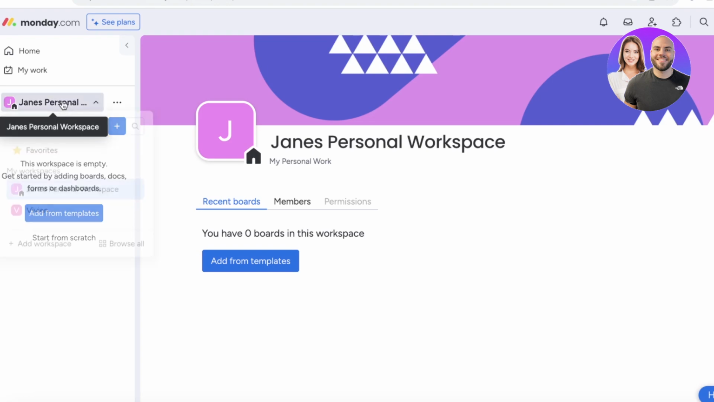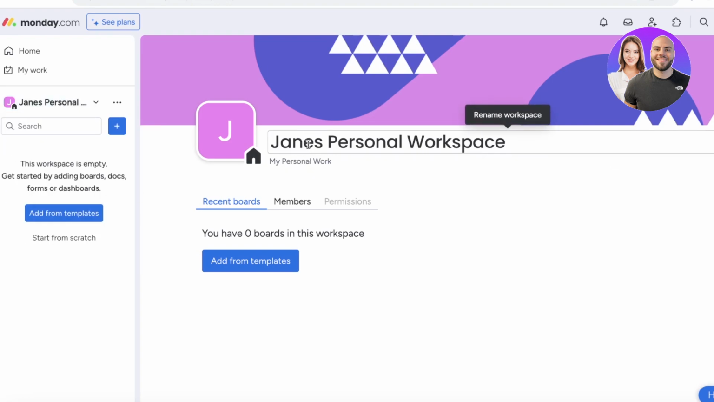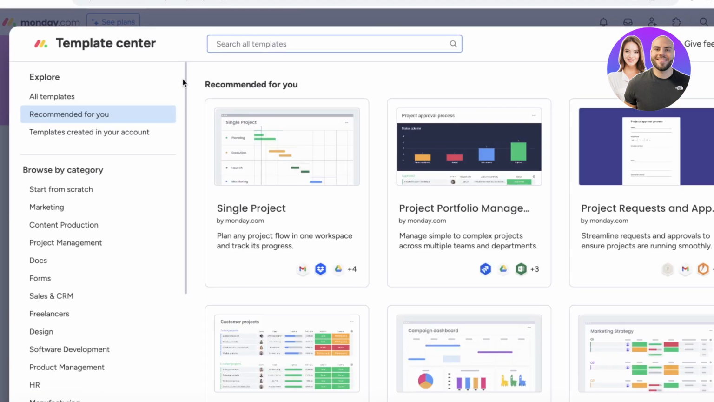Now, I'm going to be using my primary workspace to show you guys how you can get started with task management. Now, once you build your first workspace, you can rename it and enter the main description of the work that you're going to be doing here. Then you can also edit the cover images and the header image or the logo image. After that, you can click on Add from Templates and add a pre-existing template board.